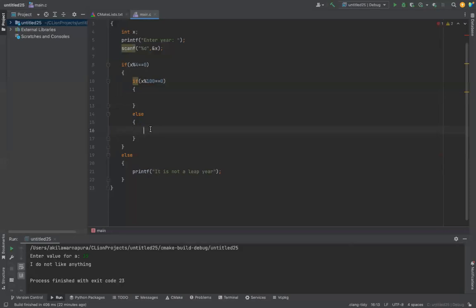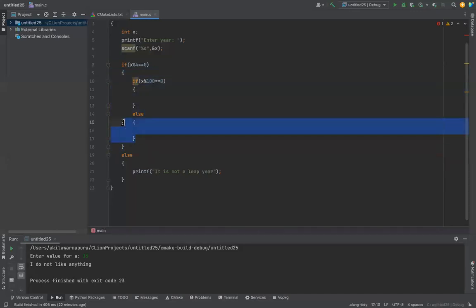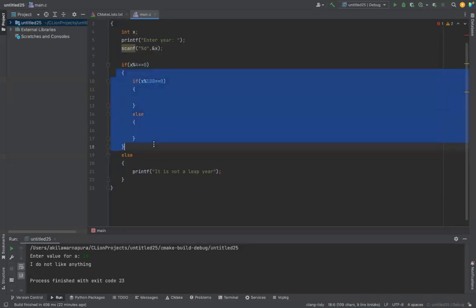Else means within this block it is divisible by 4. The else part means the opposite of this if. The if covers numbers divisible by 100. The else part means not divisible by 100. Okay? Divisible by 4 but not divisible by 100.